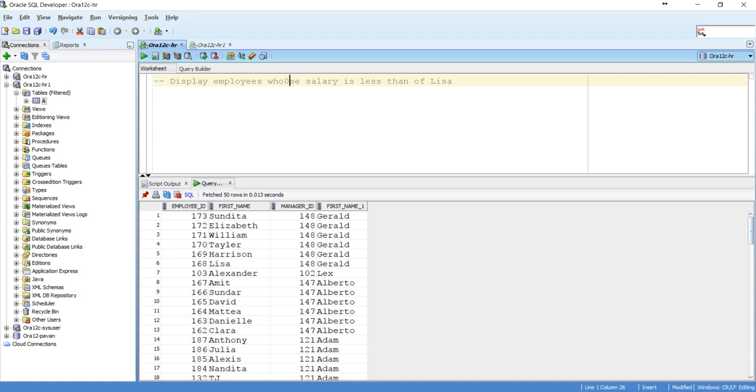First of all, we should know what is the salary of Lisa, and then we will get all the salaries which are less than Lisa's salary, right? So there are two things involved here. One is, first we need to know the salary of Lisa, and then based on that we can get the data which is less than Lisa's salary. If you want to achieve this task, I should create two queries. What is the first query I should create? First of all, I need to know the salary of Lisa.